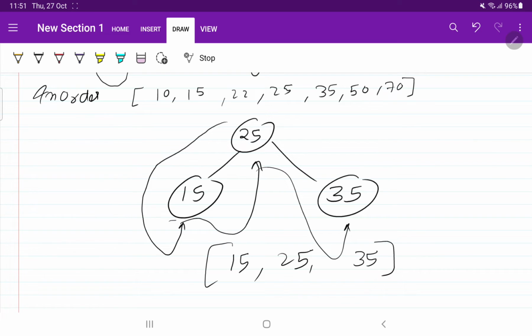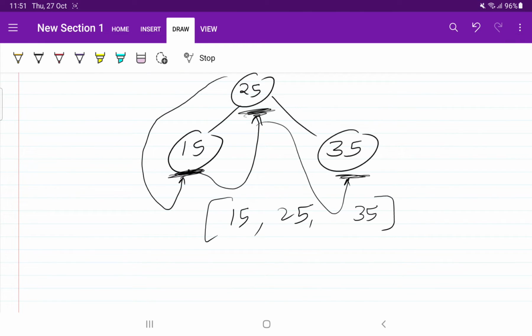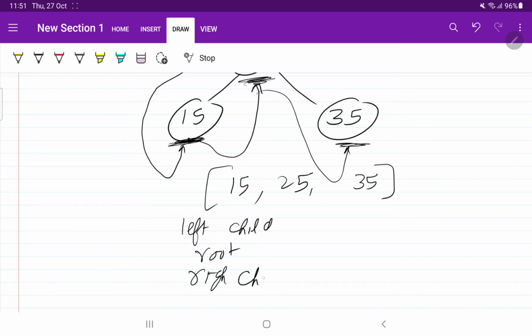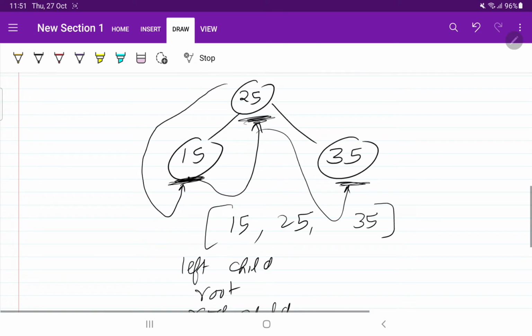Now what you have done, first of all you went to the left child, then you came to the root, then you came to the right child. And whenever the things are over, it means we have got the array. So the logic: you first went to the left child, then to the root, and then to the right child. This is the process that we are following.